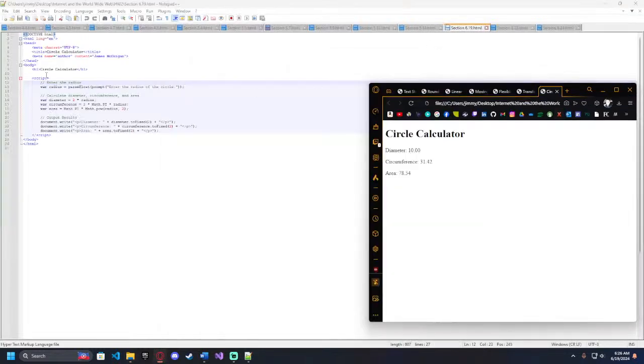So the way we did this is we labeled the header, a circle calculator. We created our script that creates a radius. We're using variables. Variable radius equals parseFloat. We're using a float with a prompt that pops up saying enter the radius of a circle.